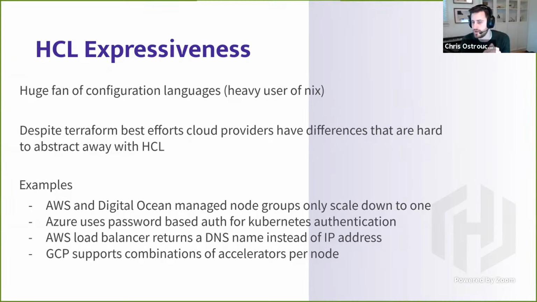Azure uses password-based auth for Kubernetes authentication, and the other ones use certificates. It makes it so that when we specify the Kubernetes provider in Terraform, it has to be... there's no nice way to say, if you're using Azure, specify the provider this way. If you're not using Azure, specify the provider this way, or at least that I'm aware of.